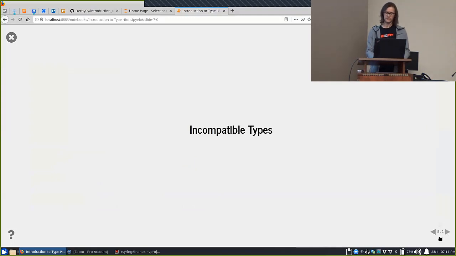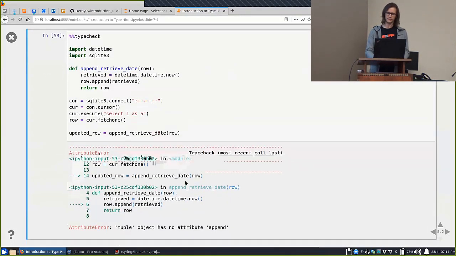And then finally, type hints can also help you find incompatible types. So let's say that we wanted to get a row of data and append a date to it because we're passing it on to somebody else and they want a timestamp on it to know when we were interacting with it. Well, we create our function, we're going to take a row, get the date, and append it.